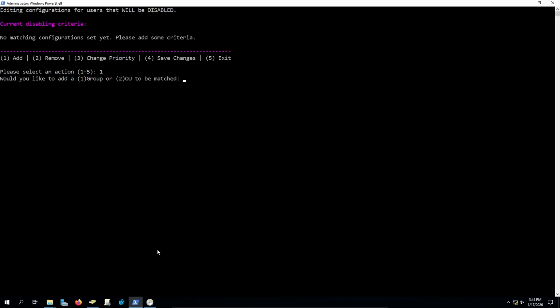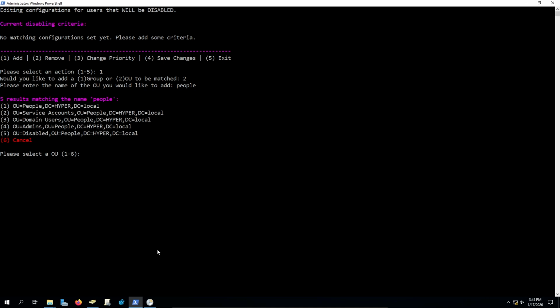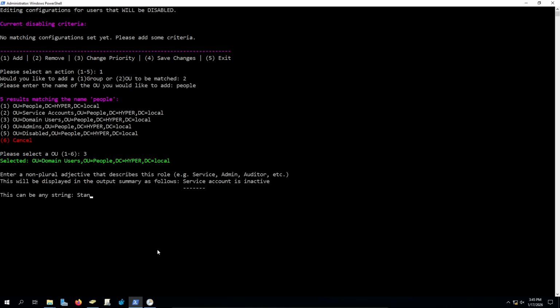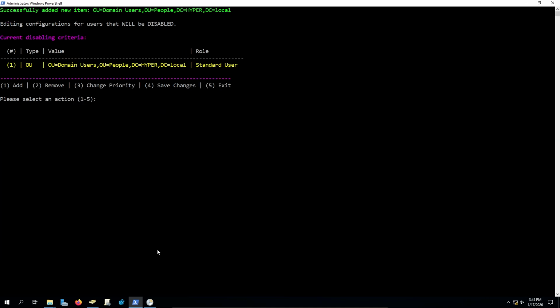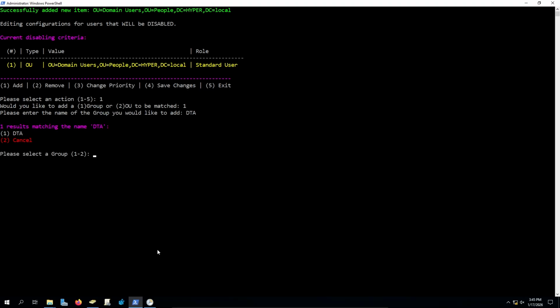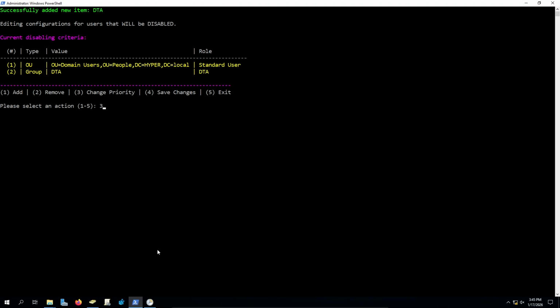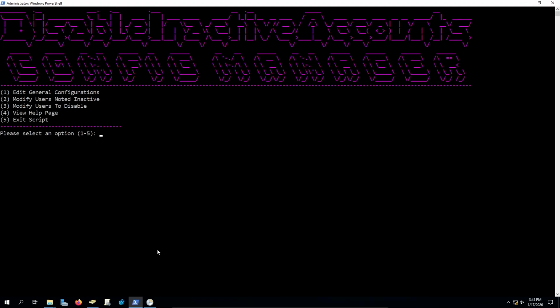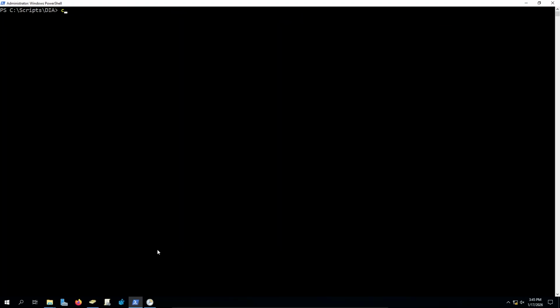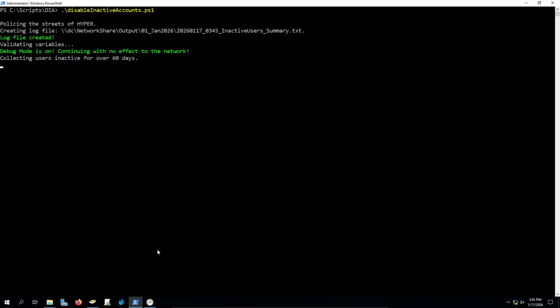And then these guys here are going to be disabled. So we're going to add our domain users OU. We'll just note them as a standard user. We're going to add our DTA group for our DTA. And I'm actually going to change the priority to move the DTA on top here. And so now we should be good to go. So let's start running the script.